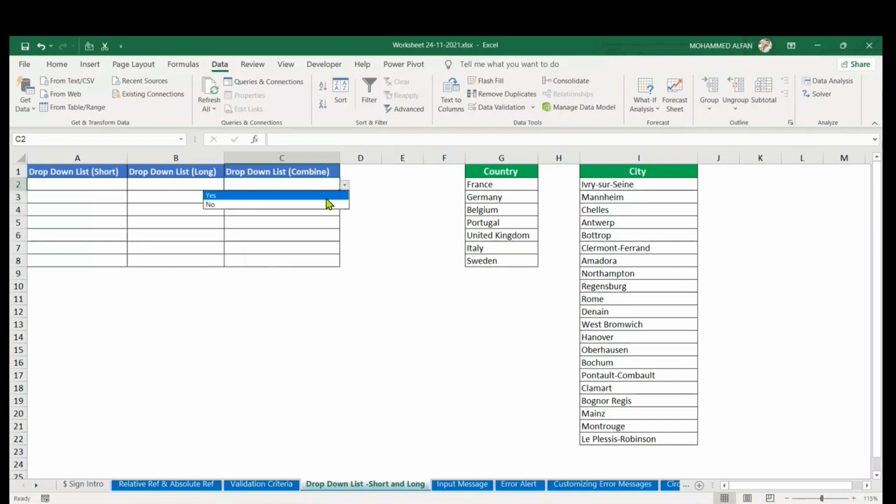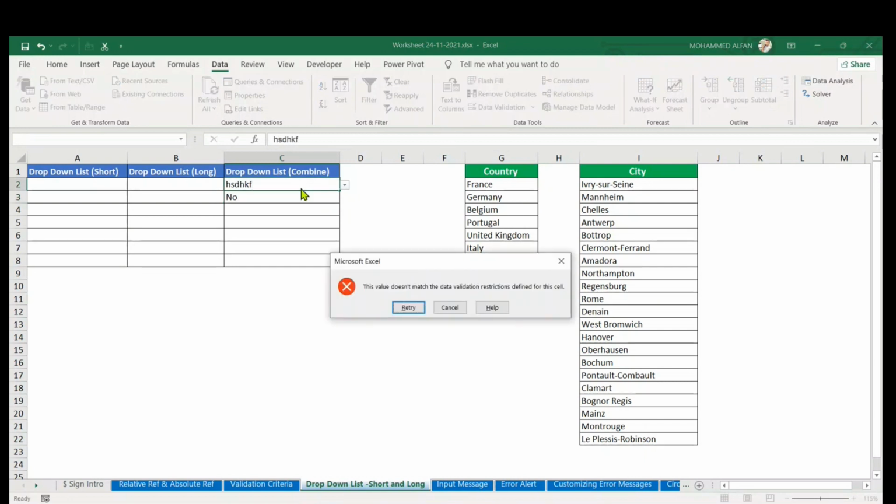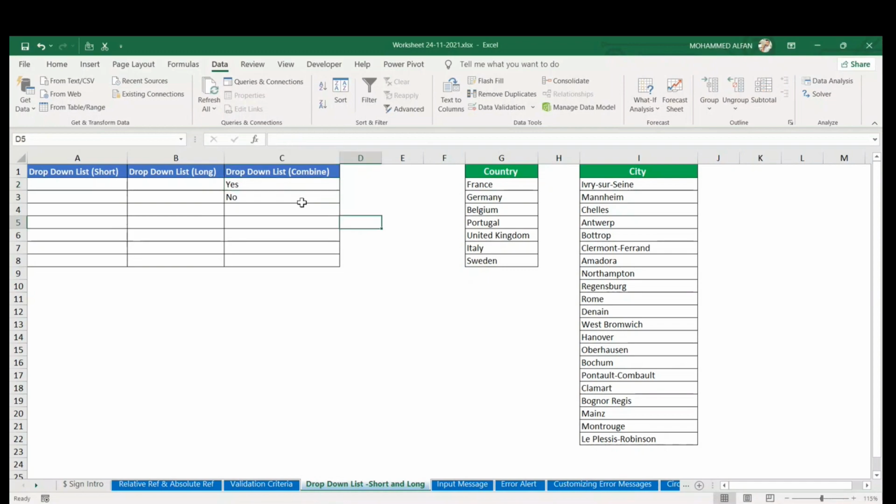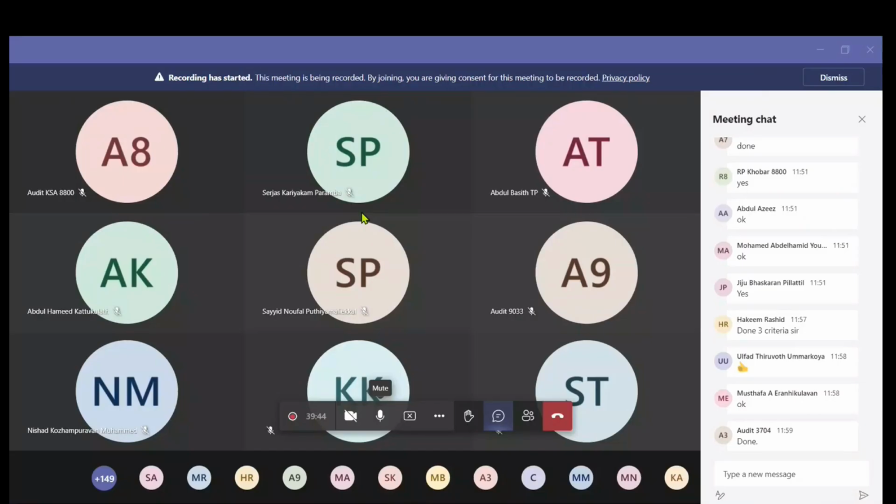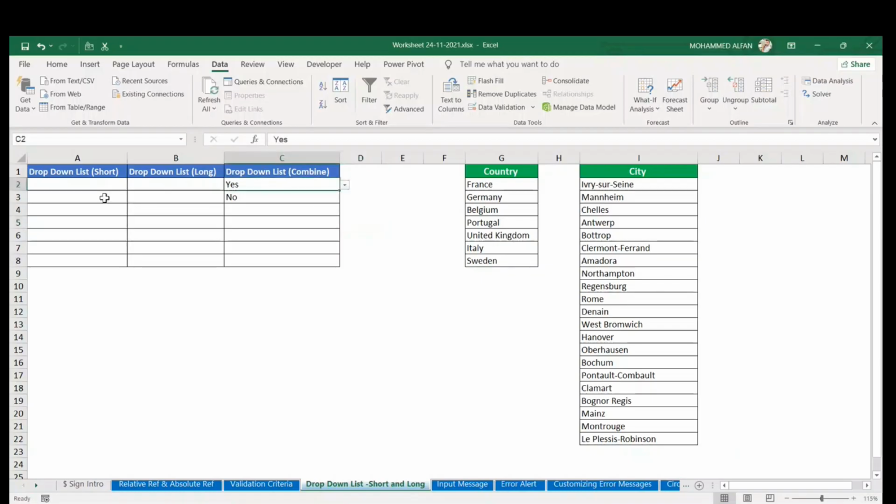Here you can see yes or no. If I try to type anything other than yes or no, it will not allow it. Since yes or no is a very small list, we are manually typing it. In case it's a long one, a little longer, then in this area only, we are going to implement this drop down list.